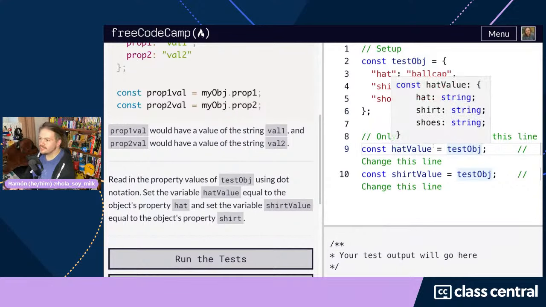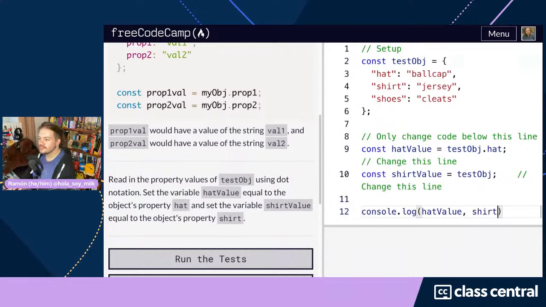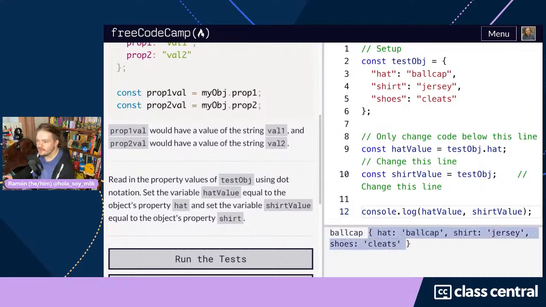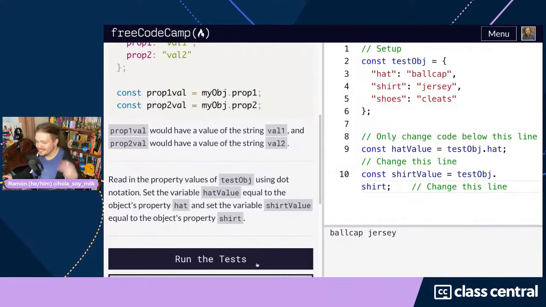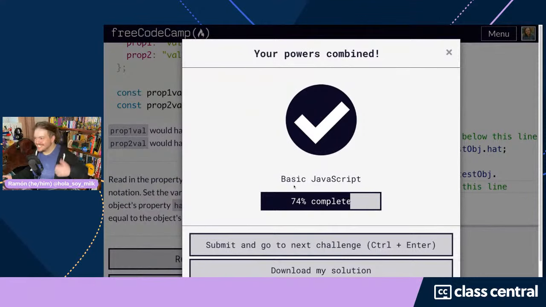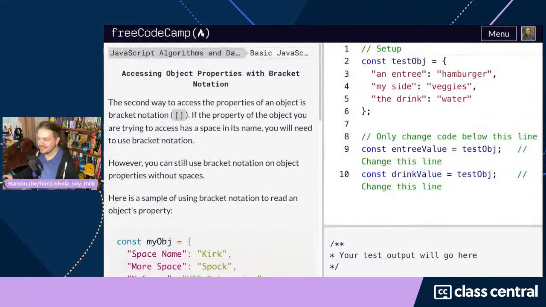For hat value, we want test object dot hat. In fact, let me console log hat value and shirt value. Very important. So here we're printing out ball cap, which is good. And here we're printing out the object test object. So this isn't right on line 10. We're not quite there yet. We need to access shirt. So test object dot shirt. Ball cap and jersey. This looks good. Let's run our tests. Yes! Pat, pat. Let's submit and go to the next challenge.